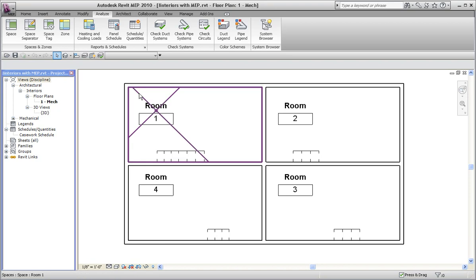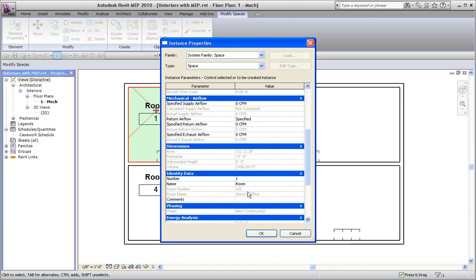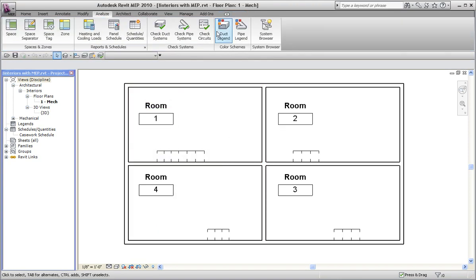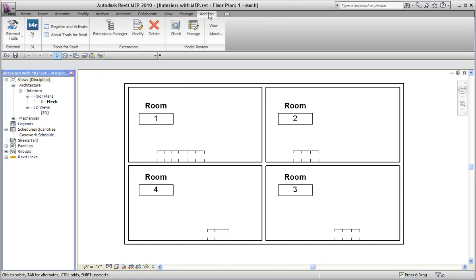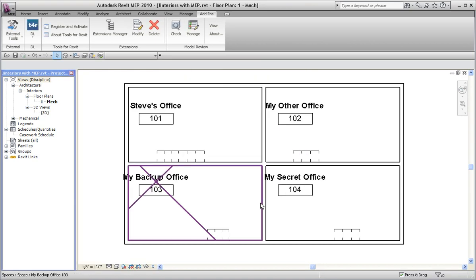So this space object, if I look at its properties, actually knows what room name and number is in the architectural model. And notice there's a difference here, Room 1, and at one point or another during the life of a project, these things update every now and then. So one thing I can do very quickly is use an add-in tool here and click on Space Naming Utility and update all of those with the new information that helps keep me in sync.